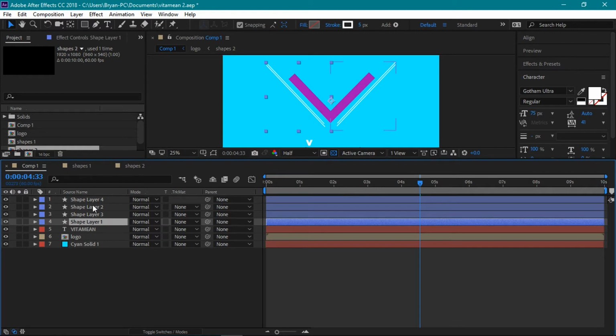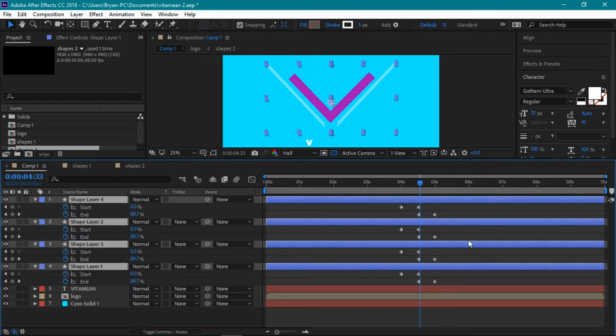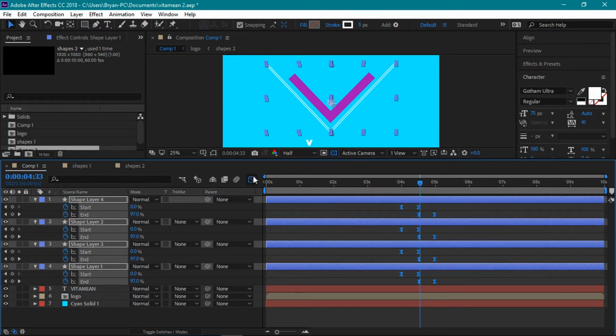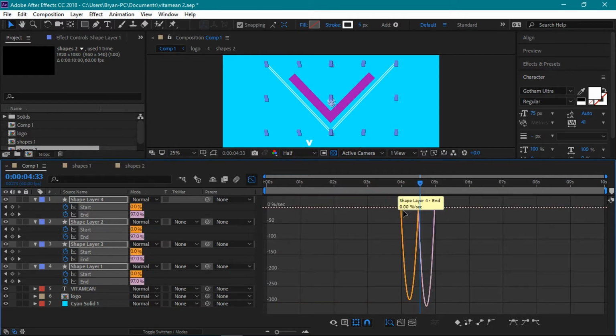Next, select these shape layers and then press U to view their keyframes. Select these keyframes and ease them. Open the graph editor and adjust the graph handles as follows.